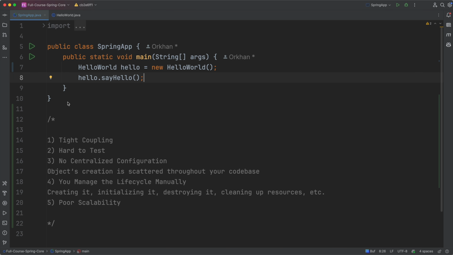So what is the problem with this app? This app has several problems if we decide to use it at the enterprise level. Let's say we have a large project. The first problem is tight coupling. What does that mean? For example, here we are using the HelloWorld implementation, but later we may decide to change the implementation, to have another version of it, HelloWorld version 2. In that case, we need to go to every class and manually change the implementation to HelloWorld 2.